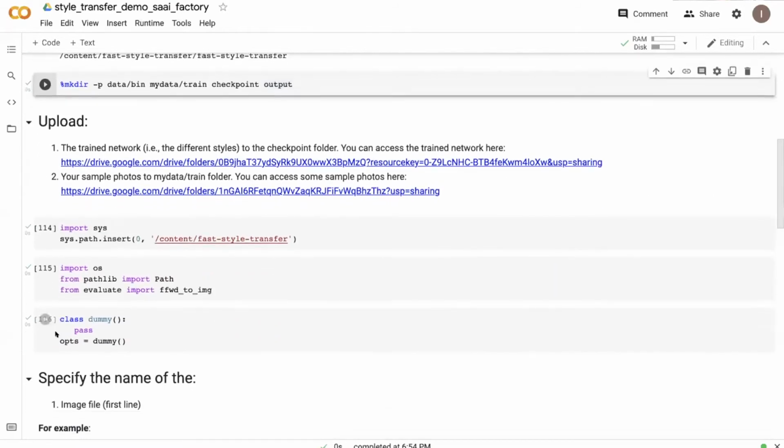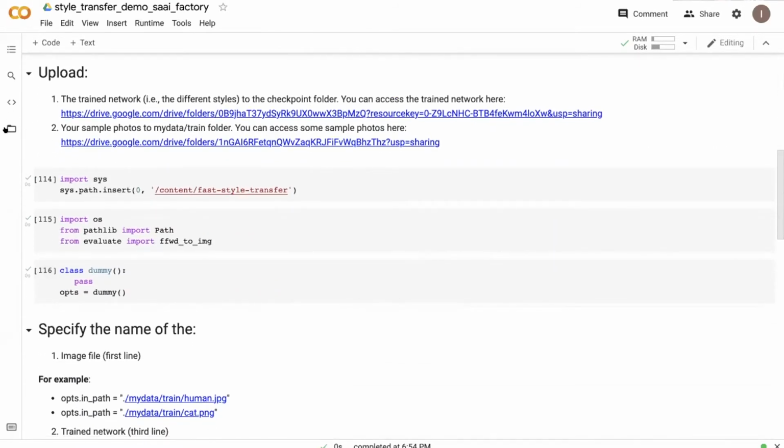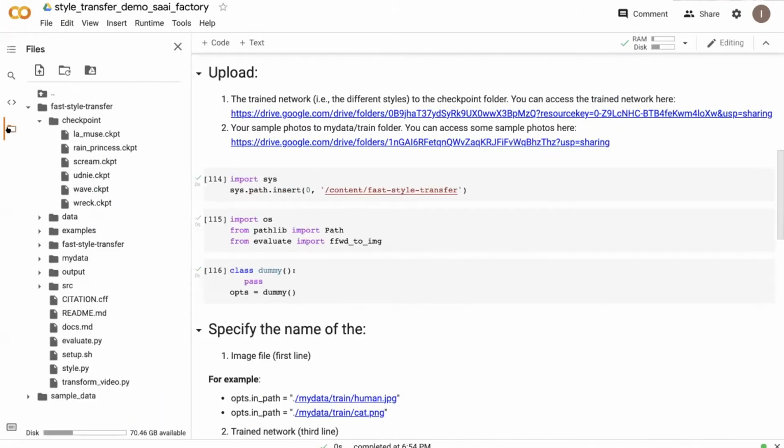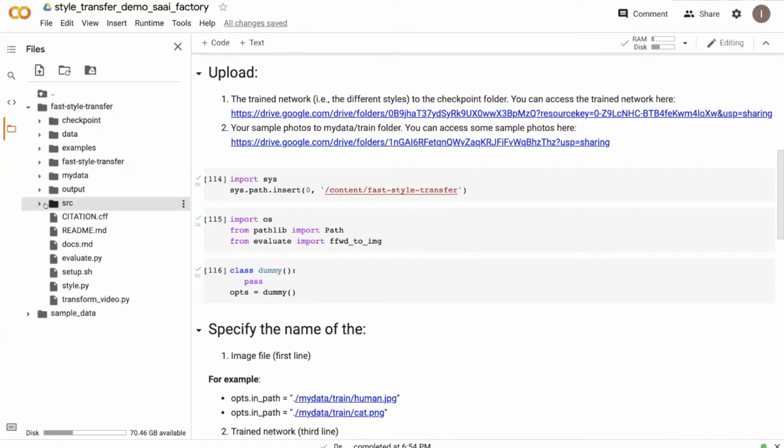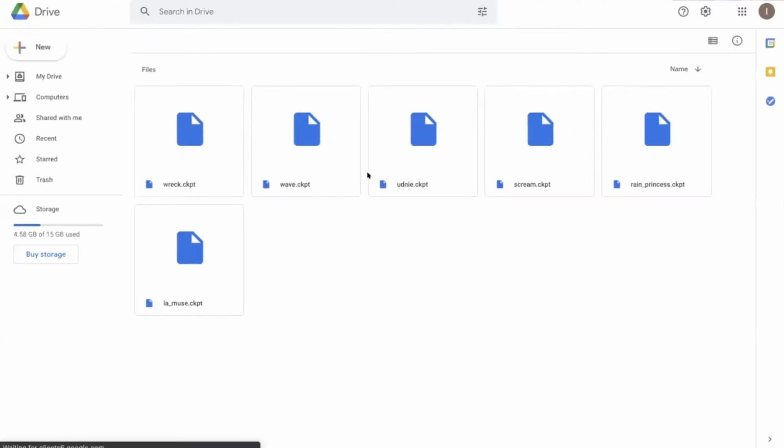And now I'm going to ask you to upload 2 things. So I'm going to invite you to press on this file icon over here, and you should see 2 folders. The first folder is called Fast Style Transfer, and the second one is called Sample Data. When you press on Fast Style Transfer, you should see a series of folders and some files. And I'm now asking you to go ahead and upload the train network to the checkpoint file over here. And you can access the train network on this Google Drive link over here. So once you click on it, you'll see the 6 different paintings that I went over in the presentation.